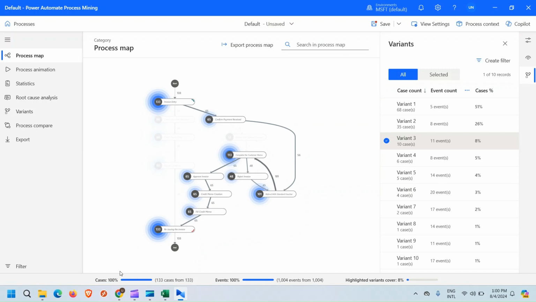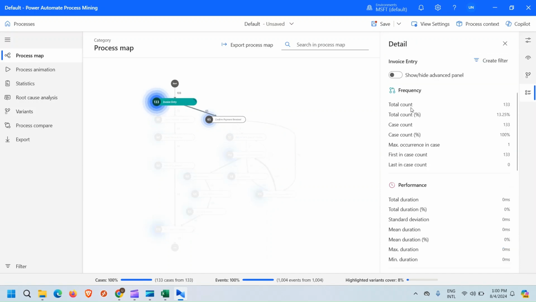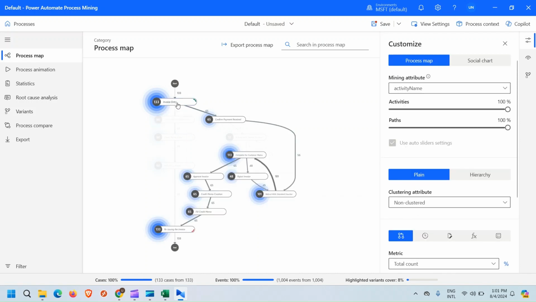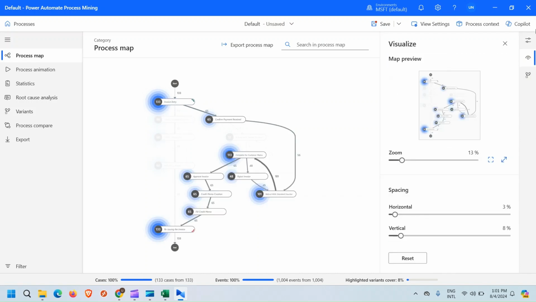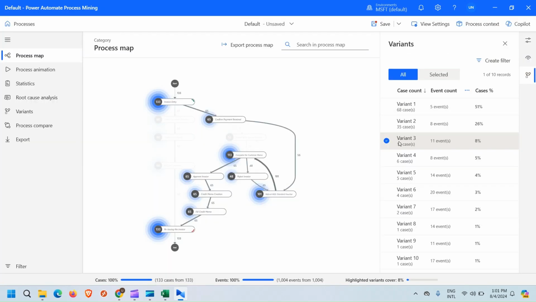Apart from these variants, we can go to the entry levels and see what is going on at this invoice entry. It shows me the total counts that pass through this one, the total cases that this process is going through, and the time duration it takes to pass through this event, right? Let me show you some more things over here. This is not necessary, so let's just select this and this.